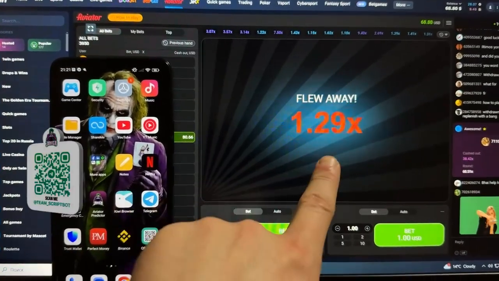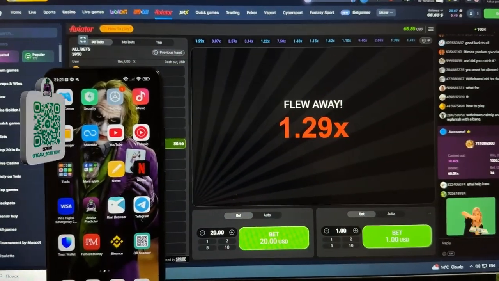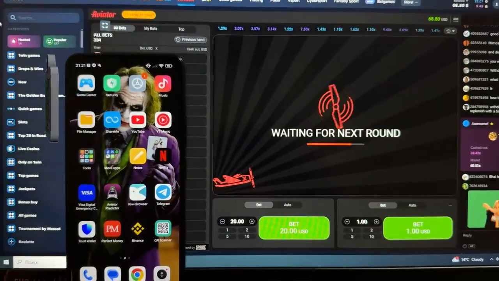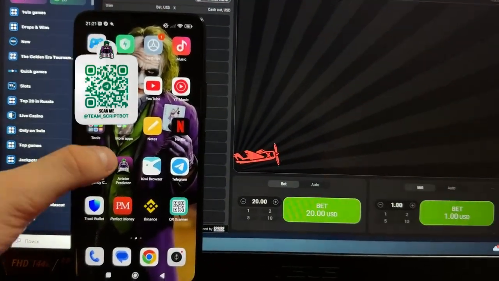Now guys, I need to guess the current coefficient, but you can see the plane flew away and I lose my money, because I can't guess the current coefficient, because I don't know exactly.